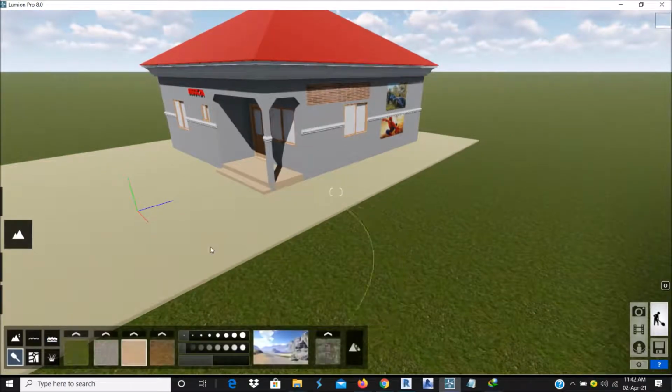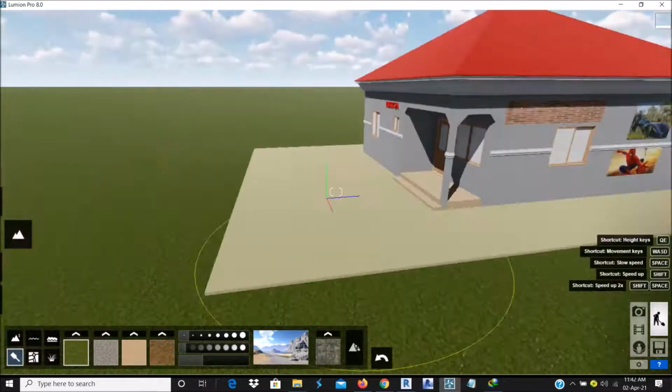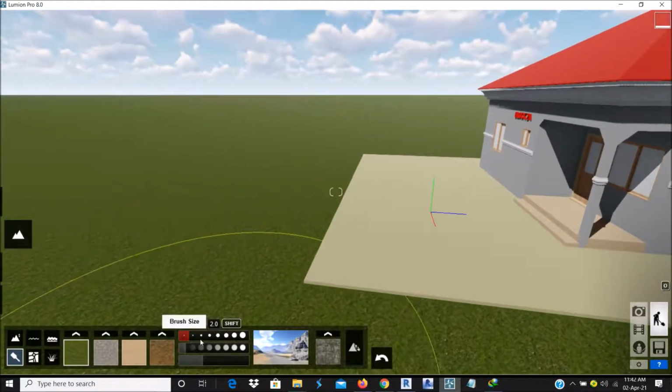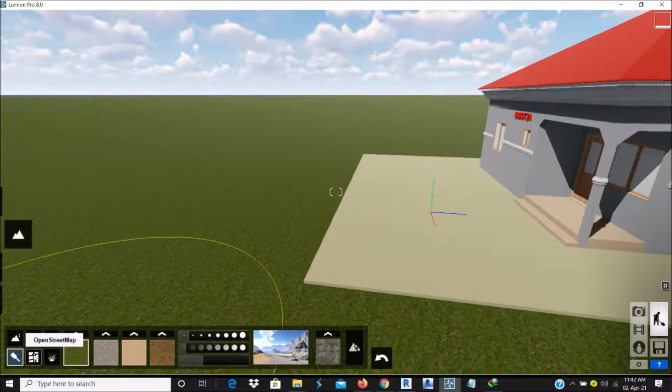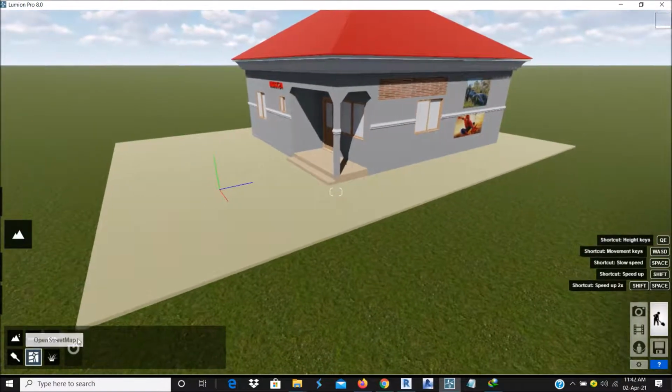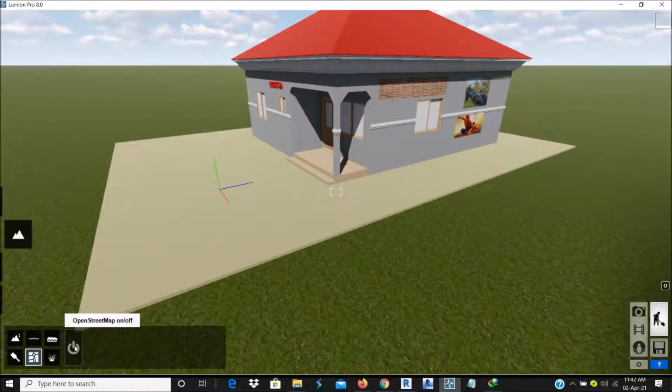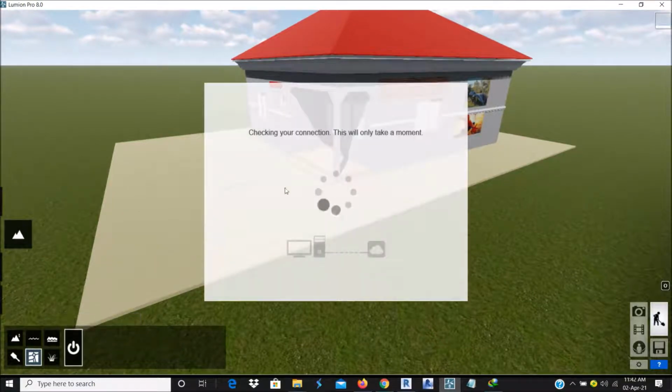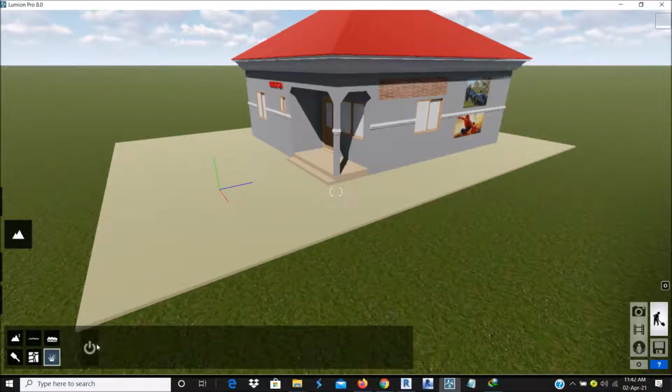So you also have your paintbrush. You can paint a surface grass, you can paint a surface to be of sand or so. So whatever place you have created, you can paint it whatever color you want to. Then you have OpenStreetMap view. When you connect to this, you can open your street map view from here, add the direction and do that.